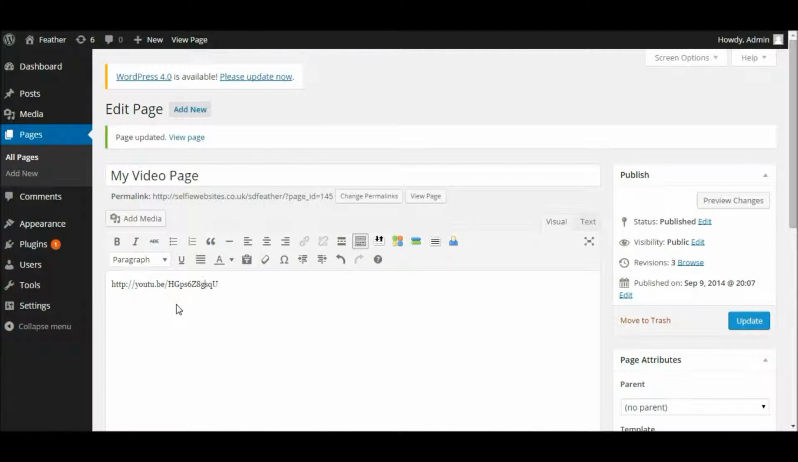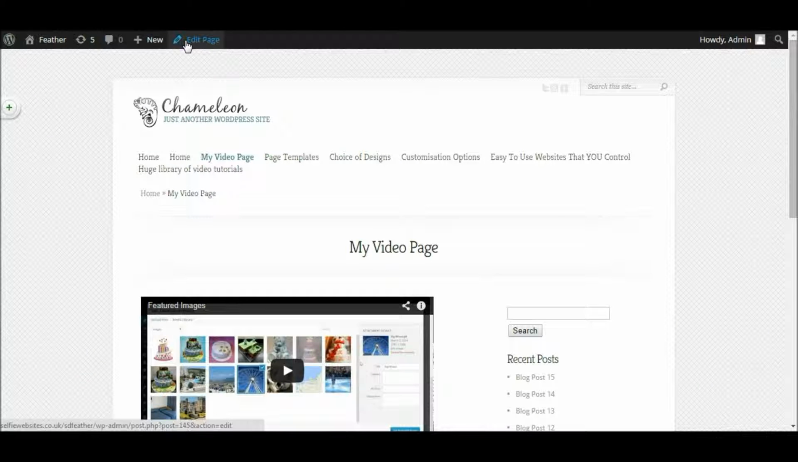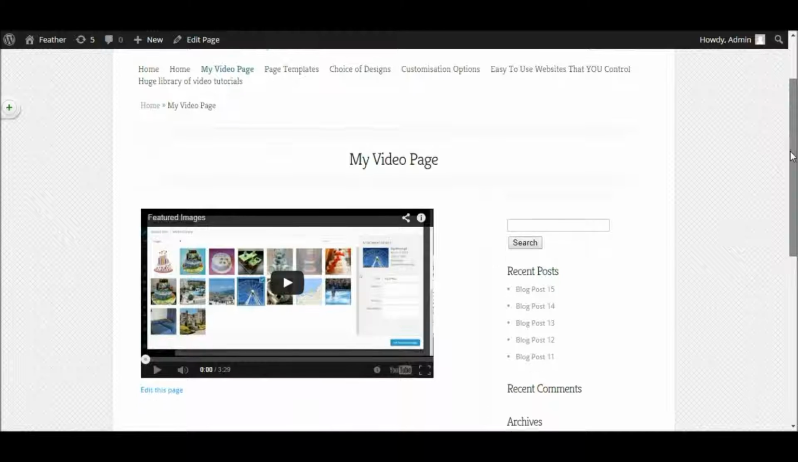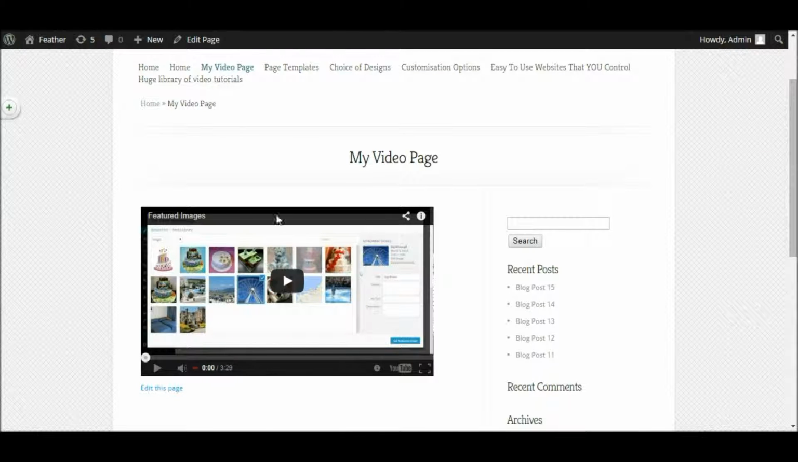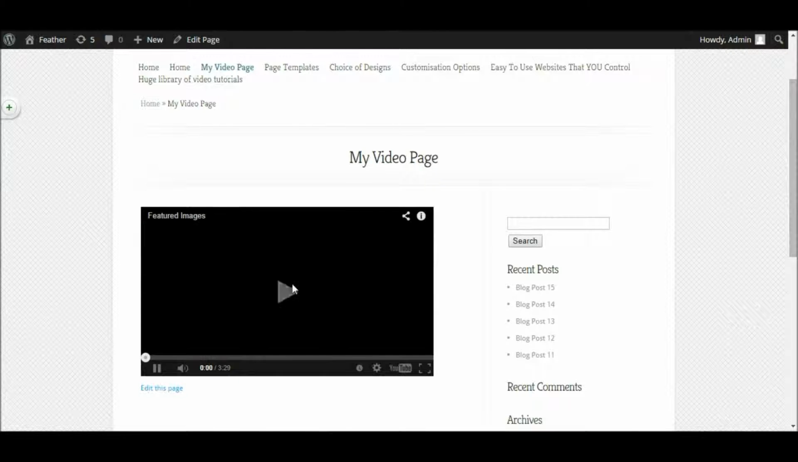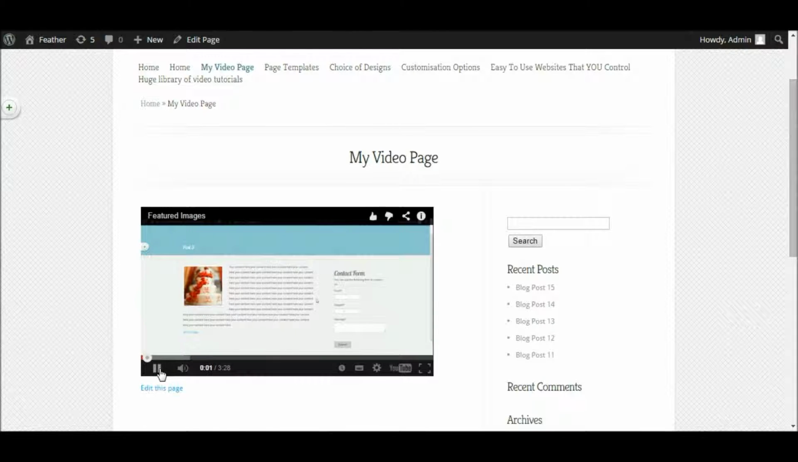Now, it doesn't look like a video now, granted, but if you simply update that, and now we simply view that page, what you'll see is WordPress has automatically embedded that video itself into your website. So if I click play now, it will start playing the video. So it really is just as simple as that.